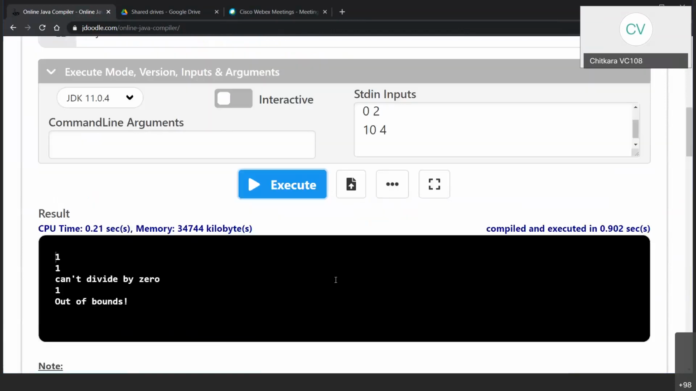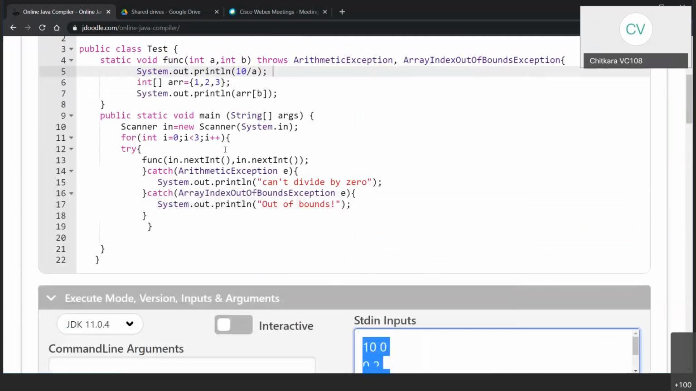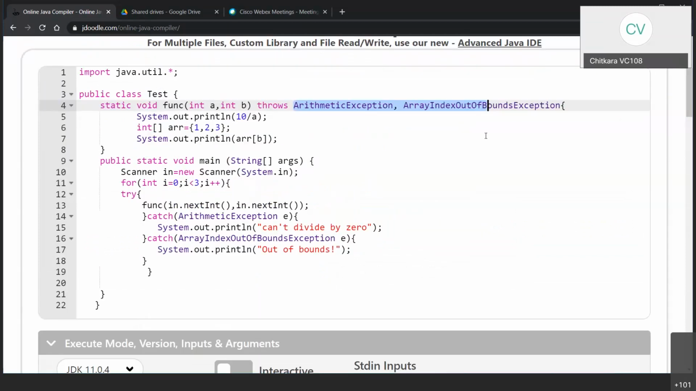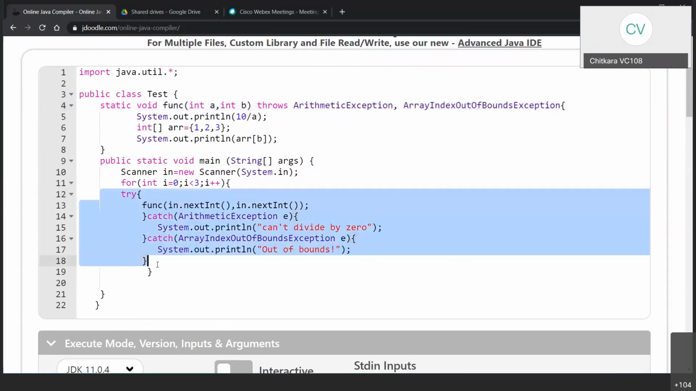Okay, this is one of the sets of values which is giving the output over here. So this program illustrated how you can put the logic in a function, and that function can tell that these are the exceptions being thrown, so that the user is aware that this program is handling this particular exception. The exception handling mechanism, either you can write it in this particular function, or you can write it in this particular try catch block.